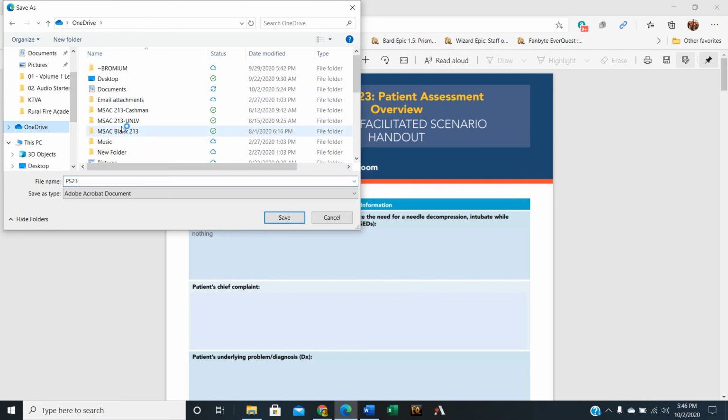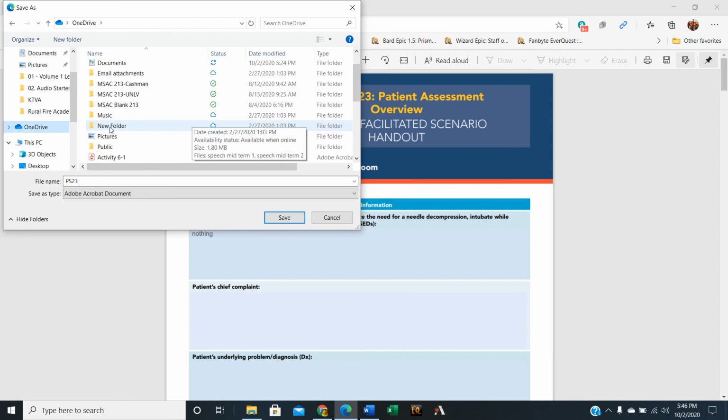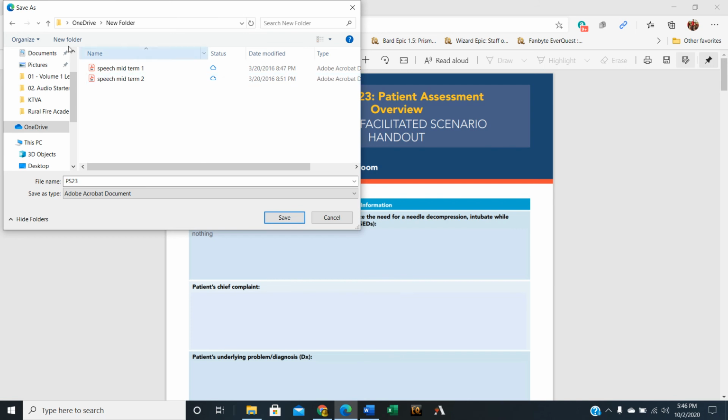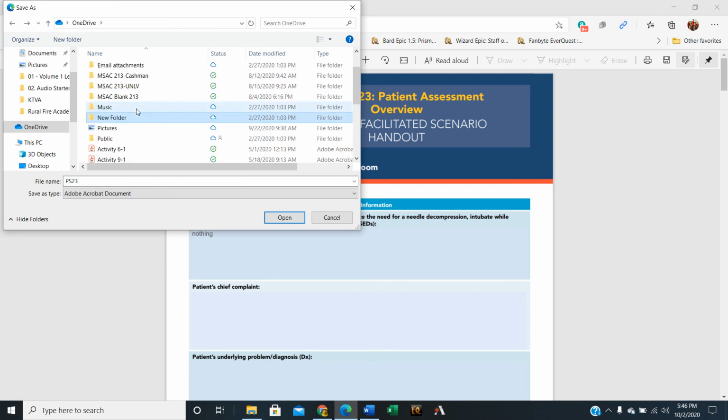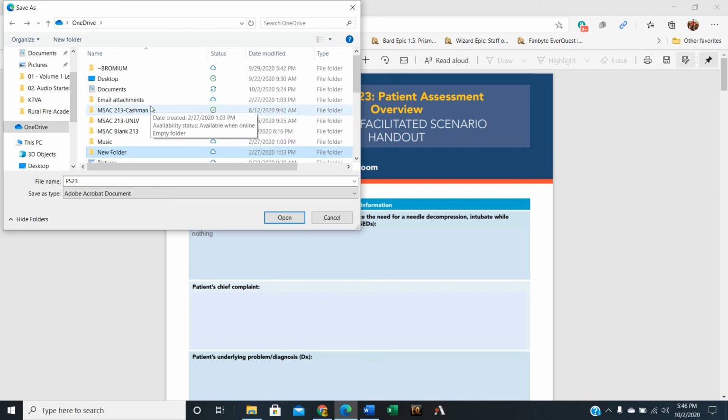I'm going to choose to save in my OneDrive because that means it goes onto the cloud. If I save to my OneDrive, I can access it anywhere on any Microsoft device. That's where I save all my work. So if you want, you can make a folder specifically for your scenario handouts, or you can just save it into your OneDrive.